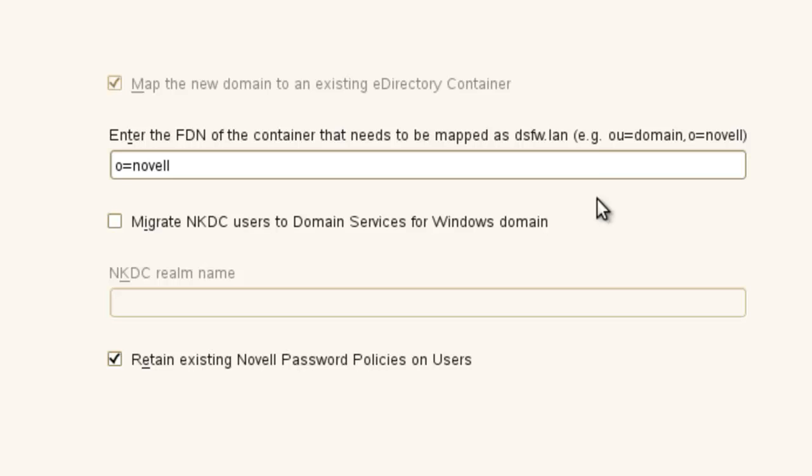Move on, we've got where we're mapping it to. Again, we're mapping it to the O equals Novell, which is partitioned. Make sure you do that. Follow the steps beforehand. If you have the Novell KDC, you can migrate that as well, or the retained password policies. So if you have a password policy, you know, check it, or not check it.